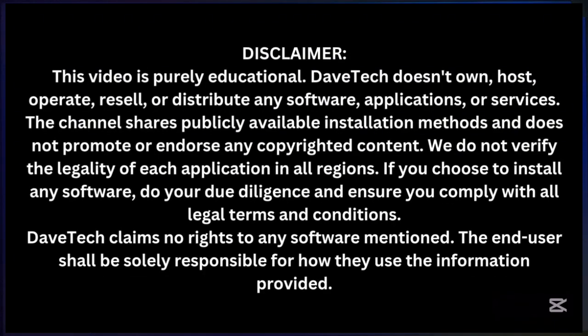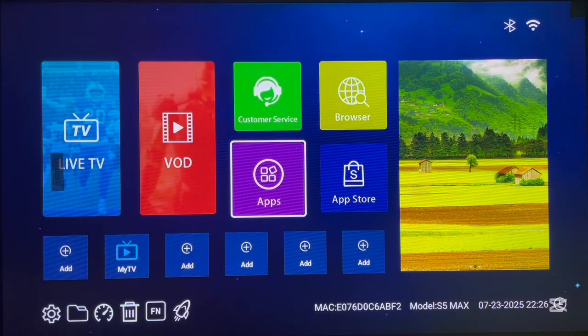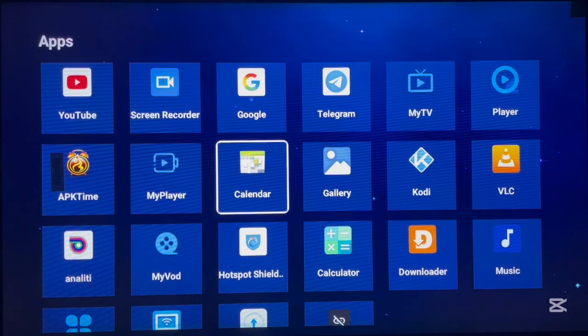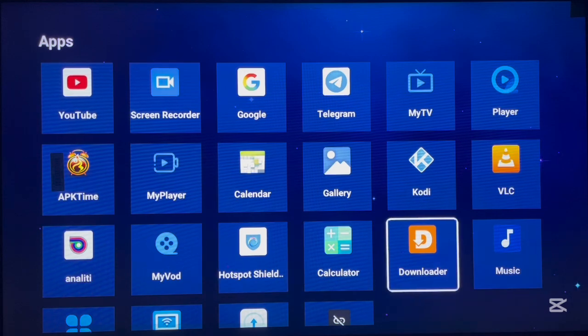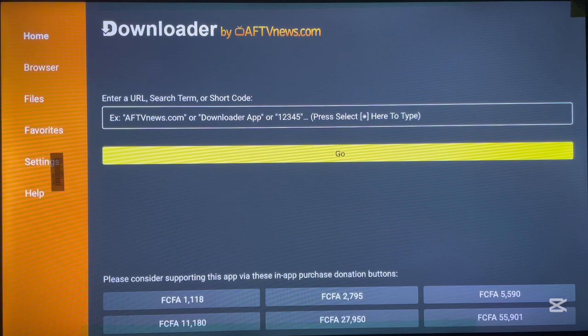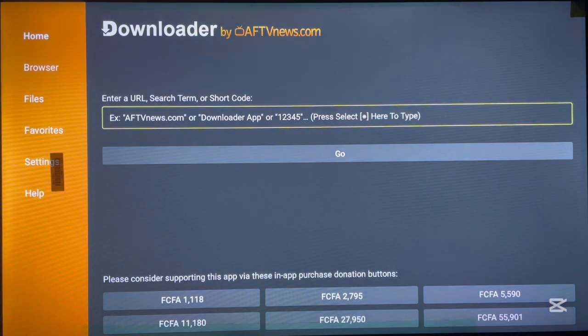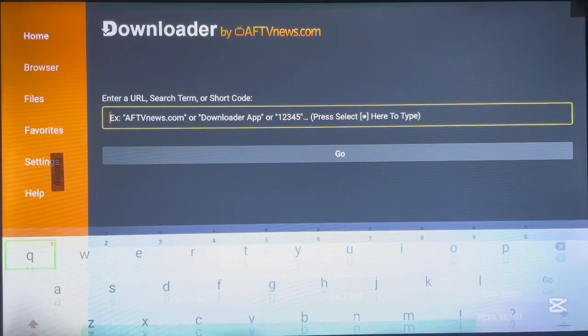Now, let's continue. So as I said, we are not going to be using the Play Store. What we'll be using is the Downloader application. So you want to make sure you have the Downloader application on your Android TV. If you don't know how to install the Downloader Android application, in the description of this video, there is a link that helps you install Downloader to your Android TV. So after watching it and installing Downloader, you just go ahead and launch Downloader.